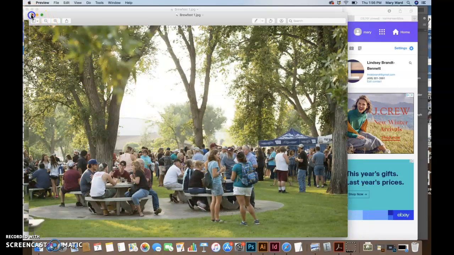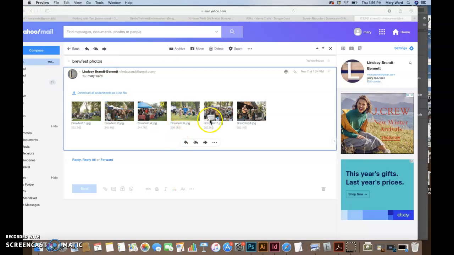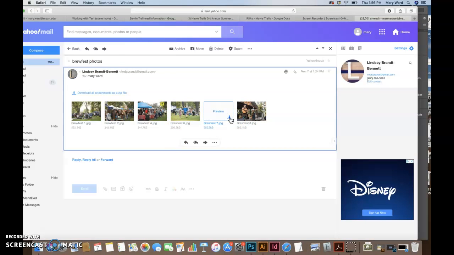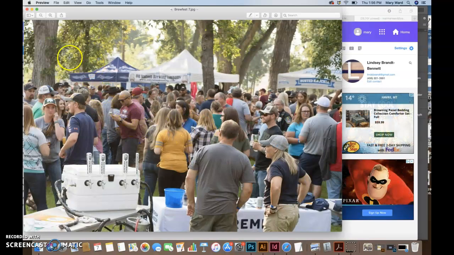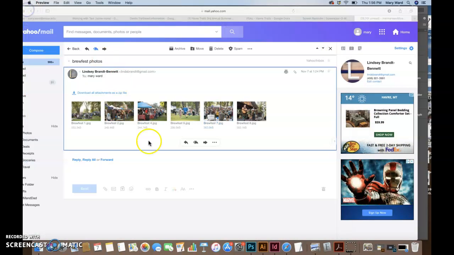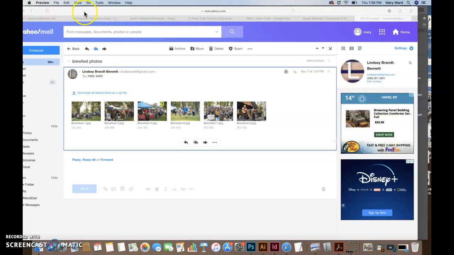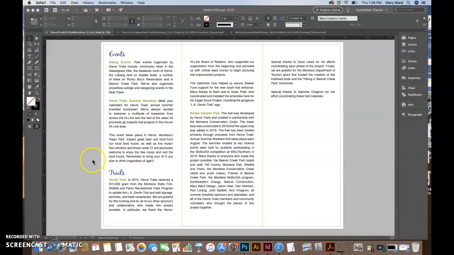That's pretty good. For some reason I'm downloading them twice, maybe. Okay, yeah. So I think I like those. This one of the kids playing is kind of nice, but that'll work for our Havertrail Trails Summer Brewfest.